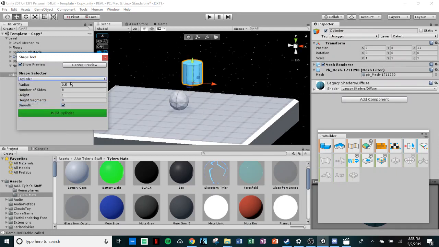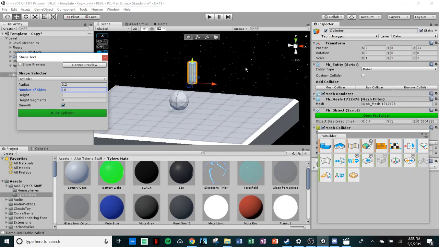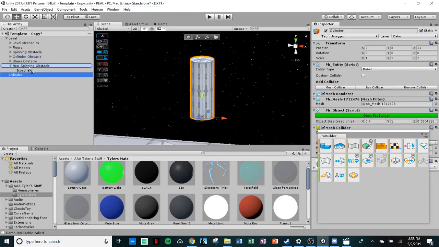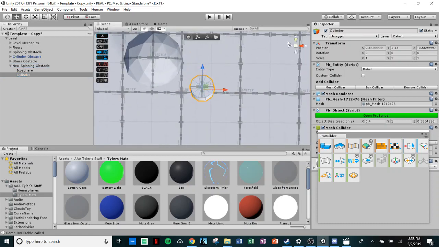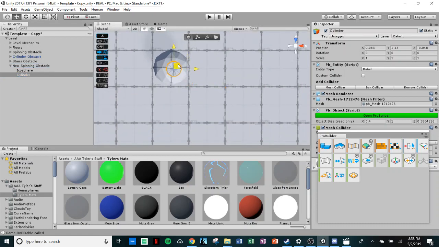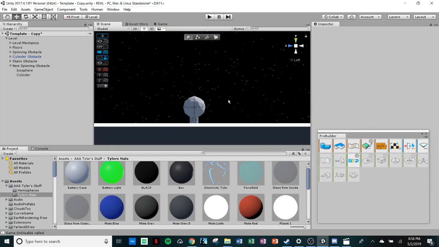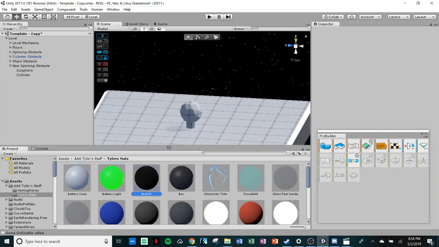Okay, just for the aesthetics, I'm going to make an axle again. I'm going to put 0.2, 10 sides is fine, and height of 1 is okay. I'm going to build that. Put this new cylinder in the game object. I'm going to put it right in the center, and then move it into the floor. It makes a nice little axle there for the thing to spin on.